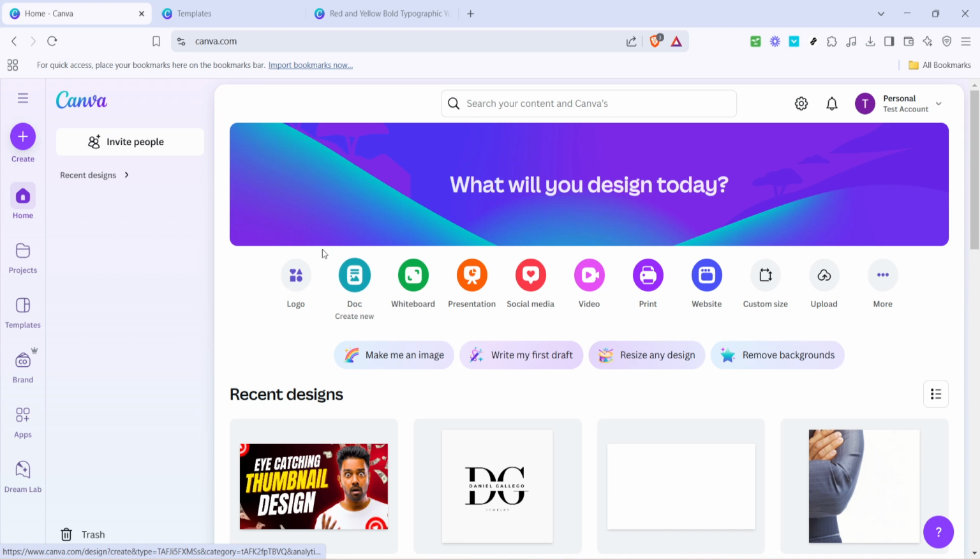First, you'll want to visit the Canva homepage. If you haven't already, you might need to sign up for a free account, which is a simple process that gives you access to an array of design tools and templates. Once you're logged in, you'll find yourself on the home screen, which is the starting point of our creative journey.